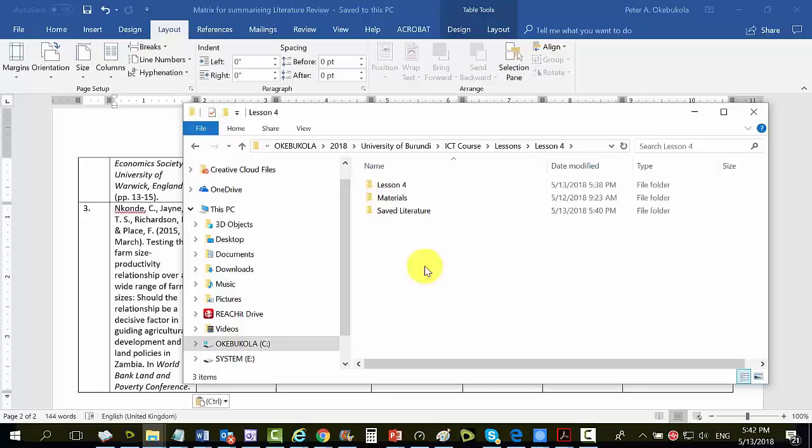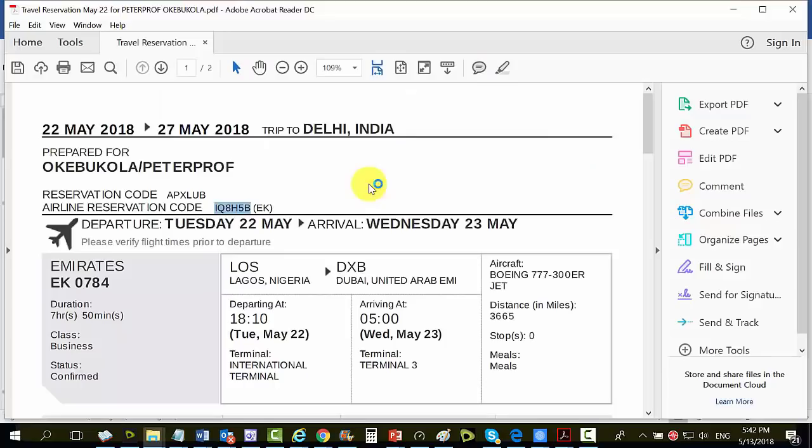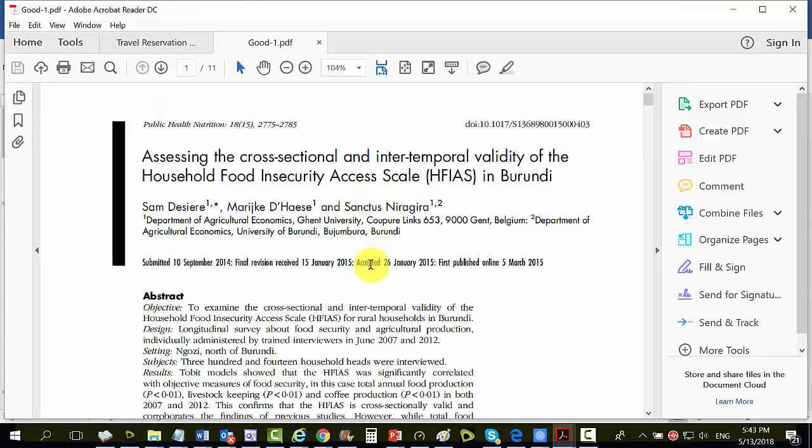Yeah, so we'll get back now to where we saved it, where we saved it as saved literature. So we'll go to good one. Let me click on good one. Yes, so this is it. So you spend some time to read through this, assessing the cross-sectional and intertemporal validity of the household food security access scale in Burundi. What are you looking for when we are reading this? This is what you keep in mind. And that takes us to the metrics.